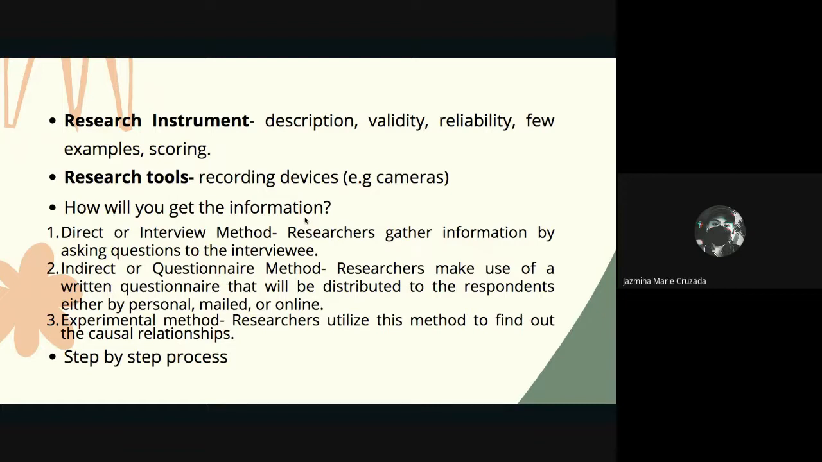So first is the direct or interview method. Researchers gather information by asking questions directly to the interviewee. So the researcher has direct contact with the interviewee. Examples of that are, as I've said, interviews, focus groups, and the like. So the advantage of using the direct method is that the researcher can get more accurate answers since clarifications can be made if the participants do not understand the questions you are asking.